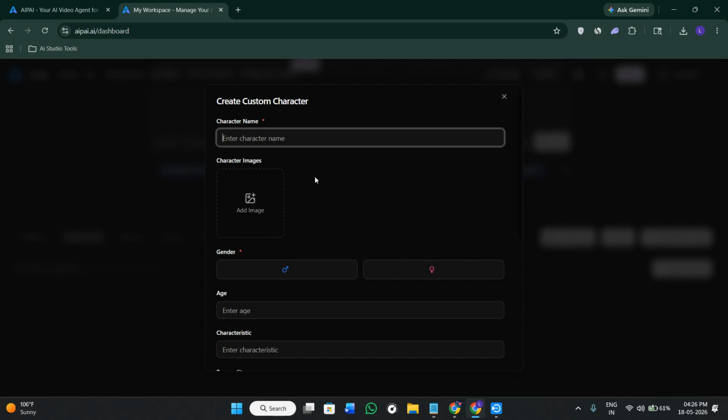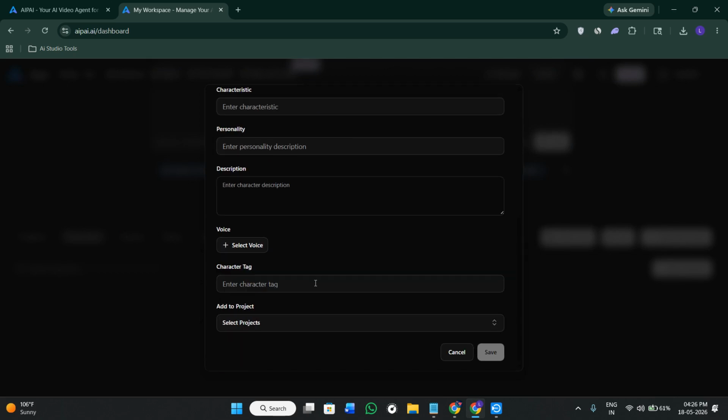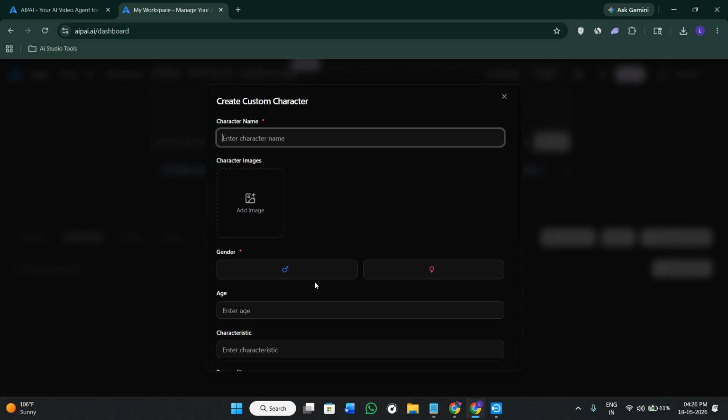So click on the option of create character, and now you can provide the description about your character. Here the AI is automatically going to create the character profile based on your prompt. For example, if your video includes a hero, a villain, an athlete, or a futuristic soldier, the AI is going to generate their appearance and personality automatically.